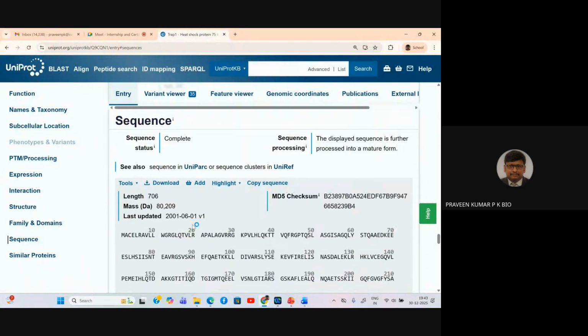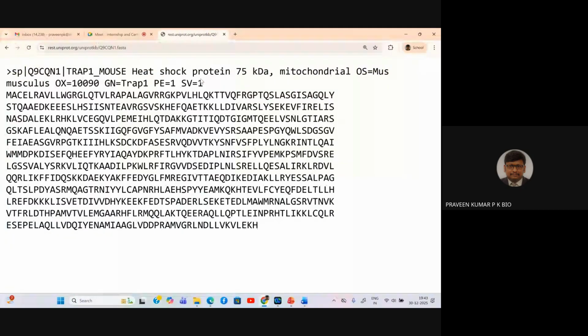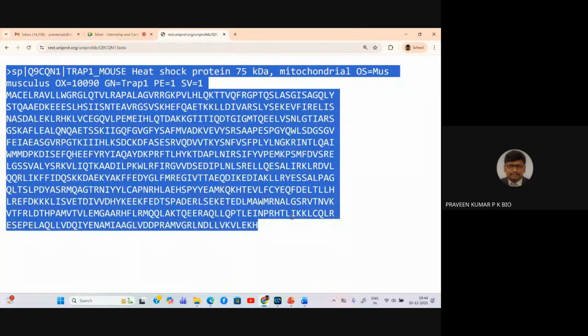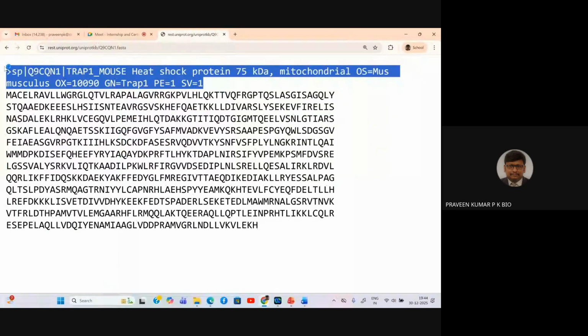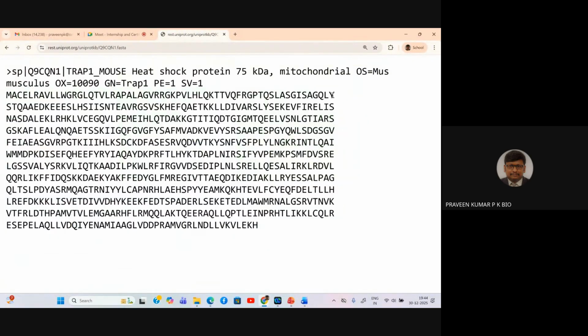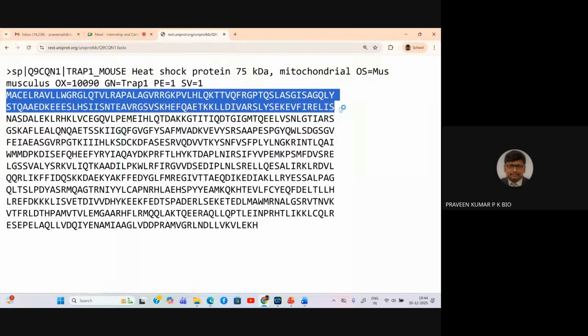Now let me take you through the sequence, download the sequence. Click download. The length is around 706 amino acids. Whatever we get is in FASTA format. The first line is the identifier and the second line is the amino acid sequence. You remember I told you yesterday that the multiple lines or wrapping of the text is for user friendliness. So we have this wrapping of text at around 60 amino acids in every line. So totally 706 amino acids.